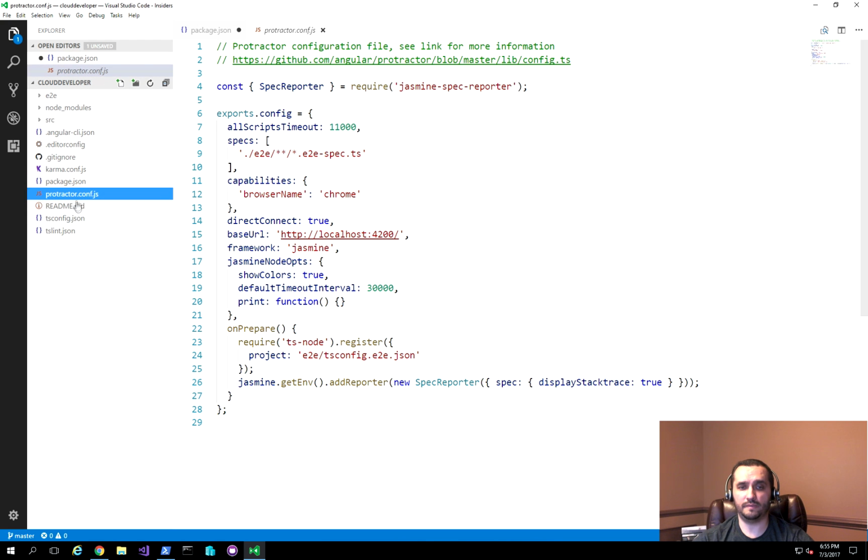So the next file is Protractor Config, and this is where it actually defines the different reporting libraries that it's actually going to be using. It sets up some default settings, as well as points to the actual what's called specs. And these are files that contain the test script logic to be able to run against your application to validate that everything is working correctly.